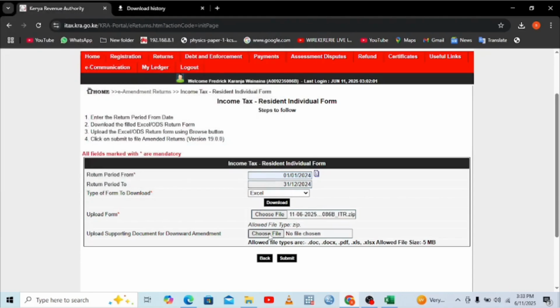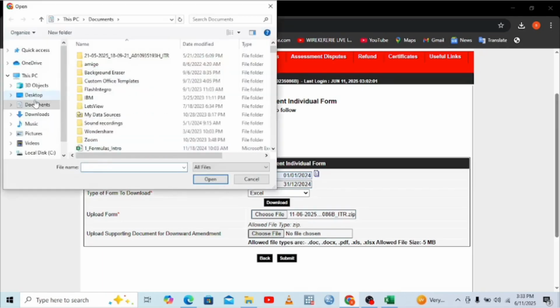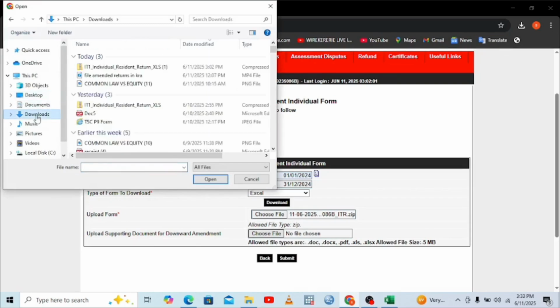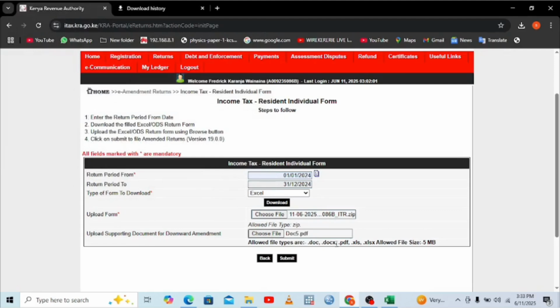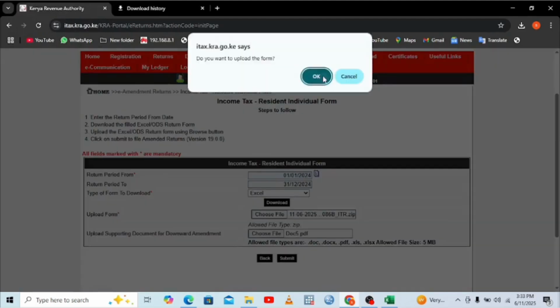So then you need to choose a supportive document. This is when you are doing it for the second time, or to correct an error. But if we are doing it to reduce the liability, it is usually tedious and sometimes can lead you into a lot of problems. But if you are doing it to increase the liability, KRA will accept it, because you are a truthful Kenyan. So from there, you upload a supportive document, which in most cases is your P9 form, which is advisable. Just select your P9 form, and then hit submit.